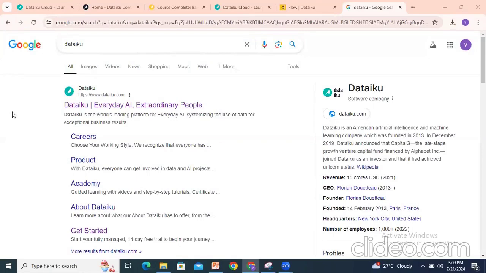Today I'm starting the course on Dataiku. Dataiku is a machine learning tool and an ETL tool, and complete generative AI is available. It's a cloud-based tool. If you look at my screen, Dataiku is an American artificial intelligence and machine learning company which was founded in 2013. In December 2019, Dataiku announced its capital raise. So the description is there. Basically this tool covers ETL, machine learning, and generative AI, and all the projects are available.